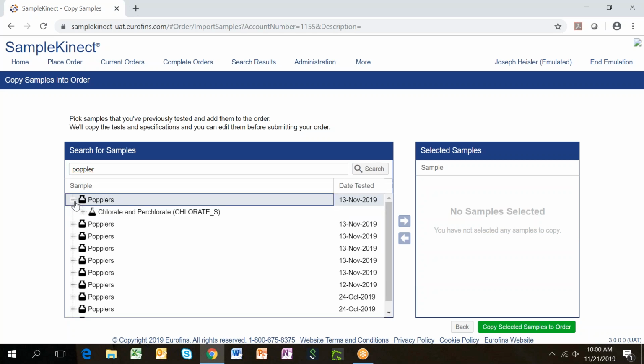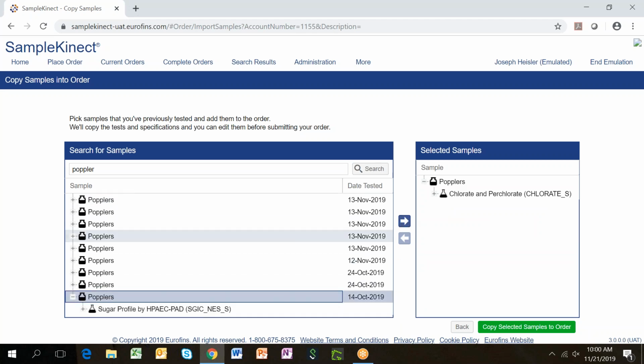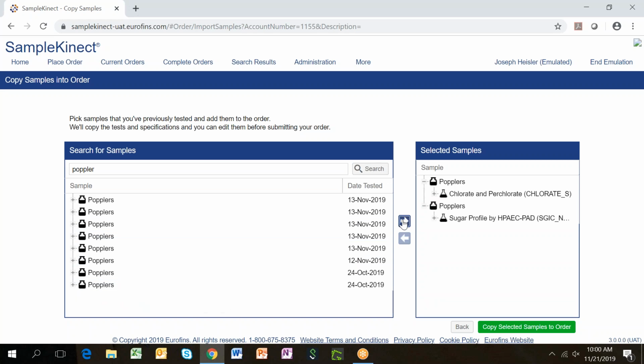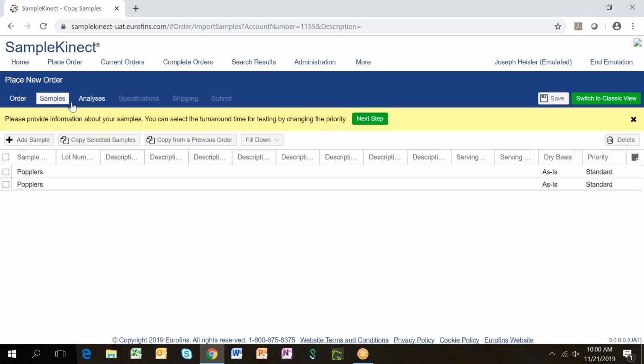You can click expand and see what testing was done on that sample. And when you select the sample, you'll have the option to add it to the box over here. And you can continue to search and select as many samples as you'd like. And when you're done, you'll click on copy selected samples to order. And it'll take you into the exact same ordering process. What's nice is that here you'll see that the samples were added.